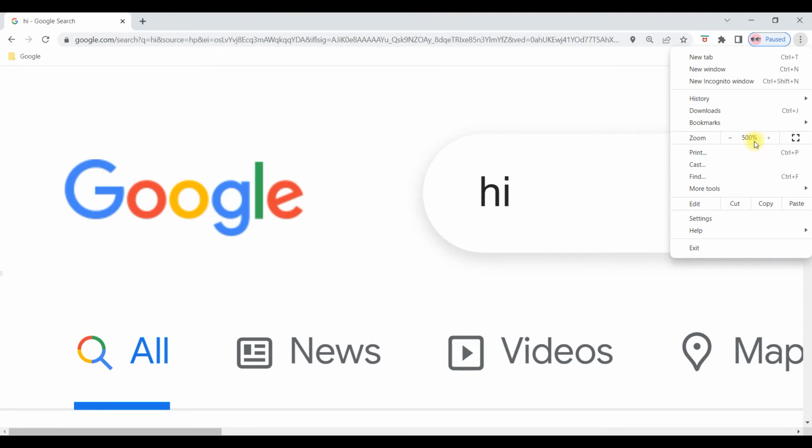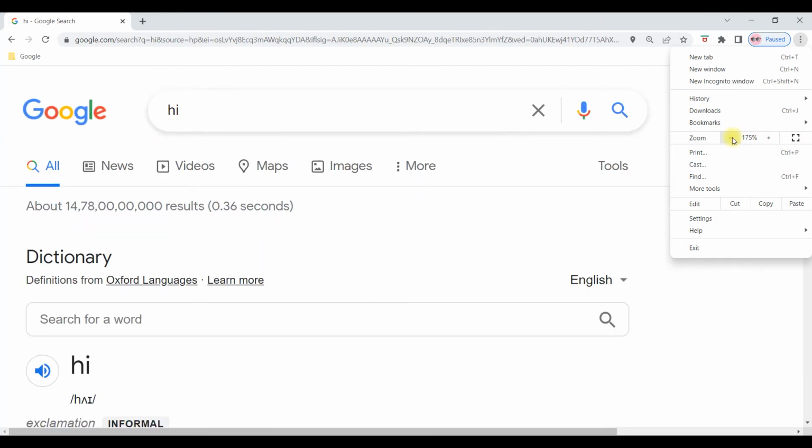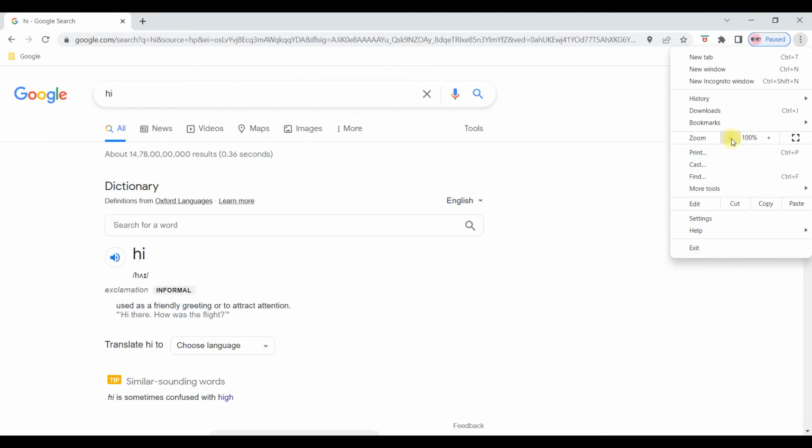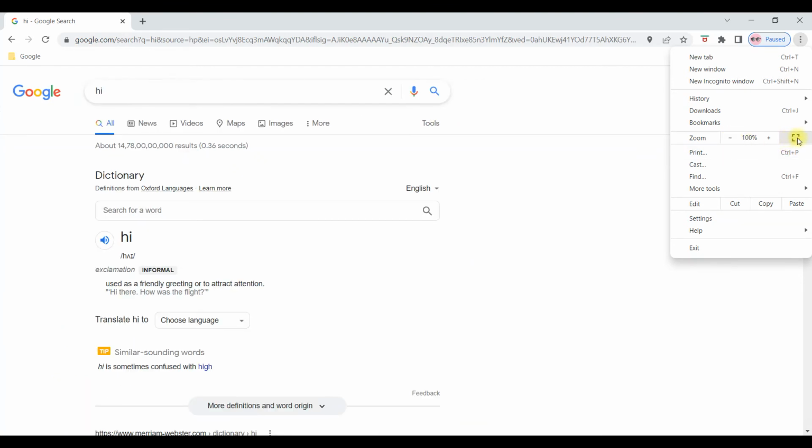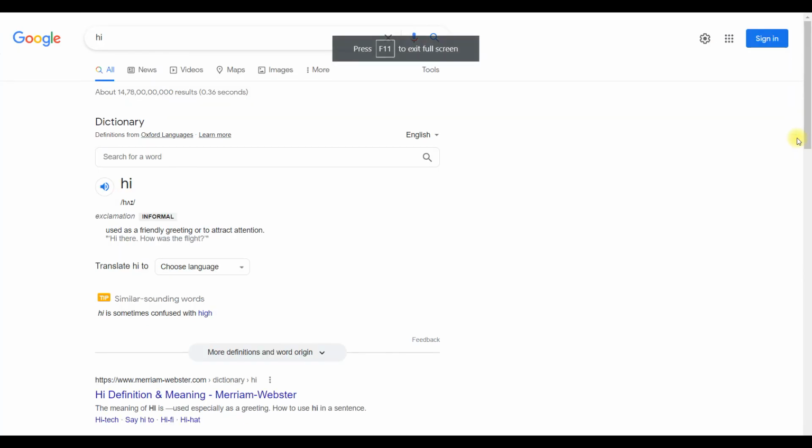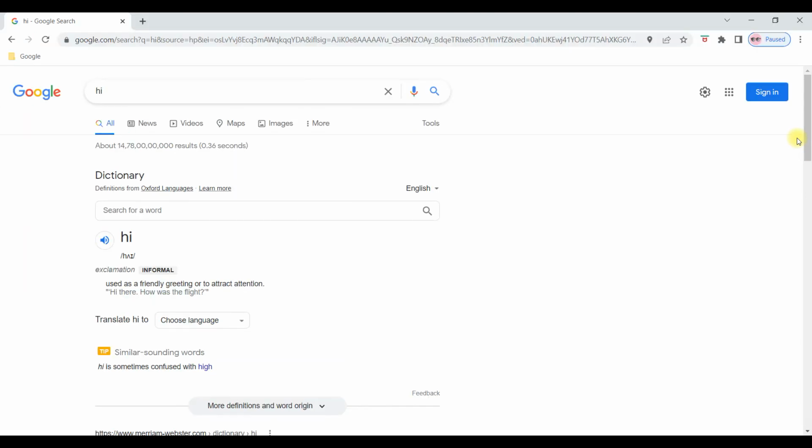If you want to see this screen in a full screen window, for that you can click on this full screen option, where it will take the entire browser into full screen mode. If you want to come back to the previous screen mode, I will click on the function key plus F11 option to come back to the previous window. Now we came back to the previous screen.